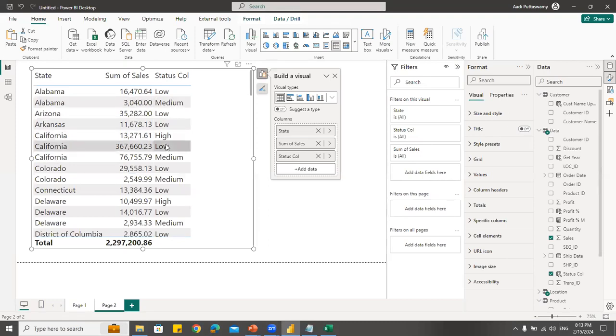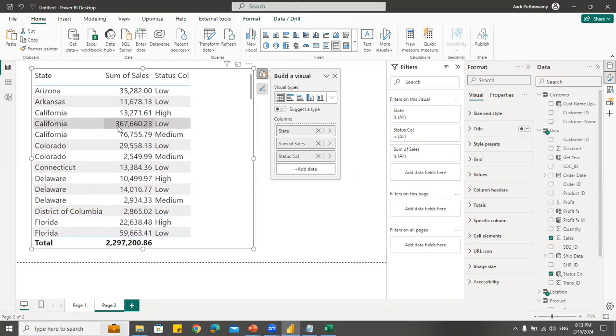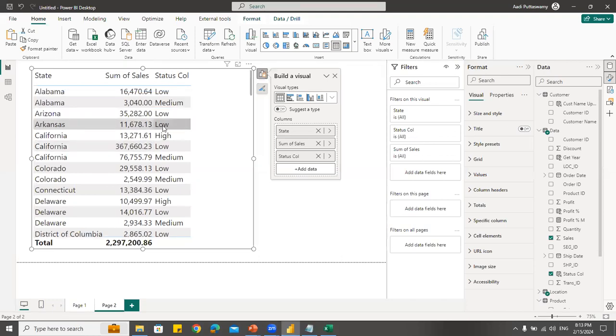The condition was above 5,000, so the status should be high. But if you see here, it says 16,000 and I'm getting low. 3,000 I'm getting medium. This is fine. 35,000 I'm getting low. 11,000 low. 13,000 high. This is fine. But here, 3 lakh is showing low. You just observe. Do you think I'm getting the right result in this status column? Am I getting the right result, people?